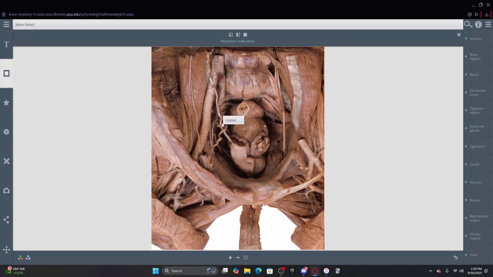You can see the ureter here going to the urinary bladder, which makes sense. And also the ductus deferens. The ductus deferens is from the epididymis all the way to the posterior of the bladder, and it joins the seminal vesicle to form the ejaculatory duct, which enters into the prostatic urethra.